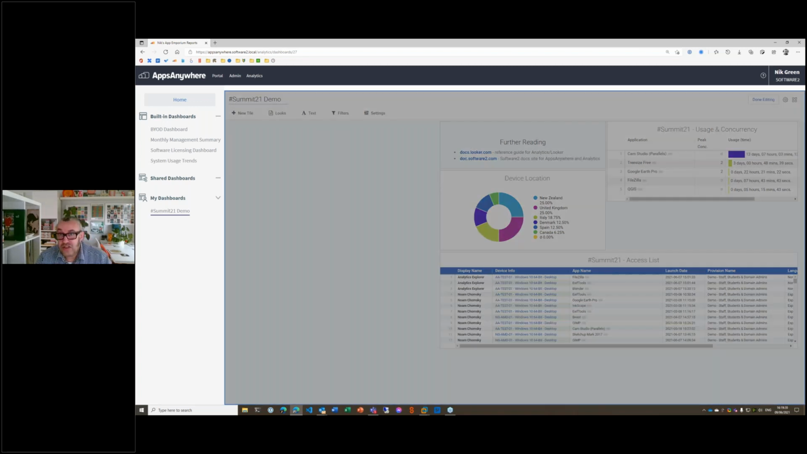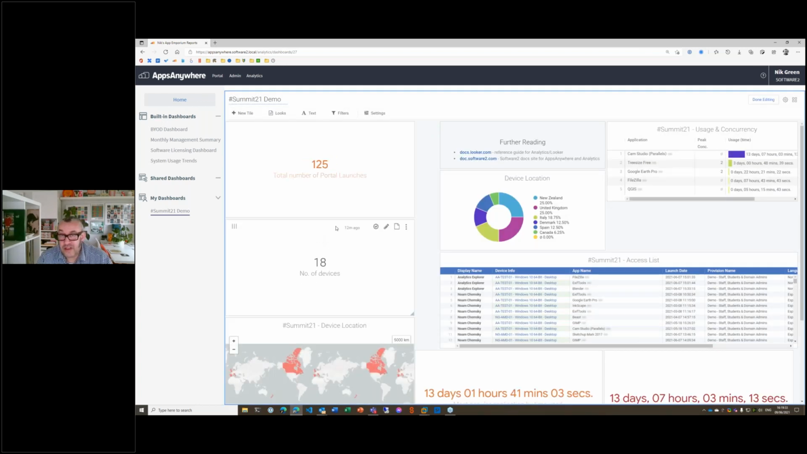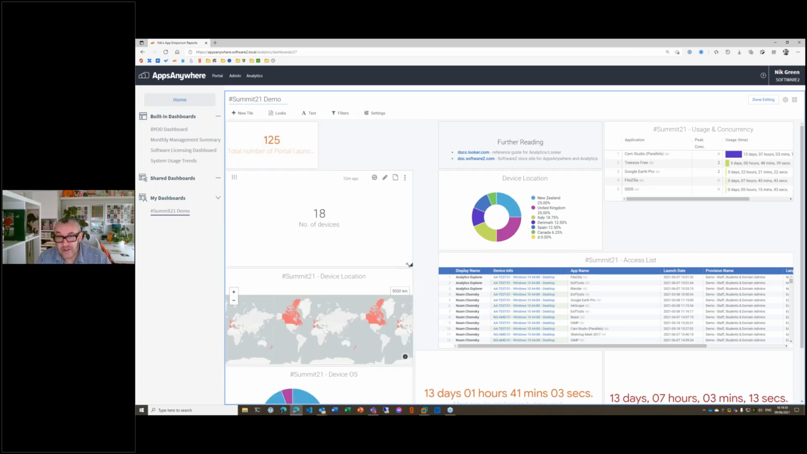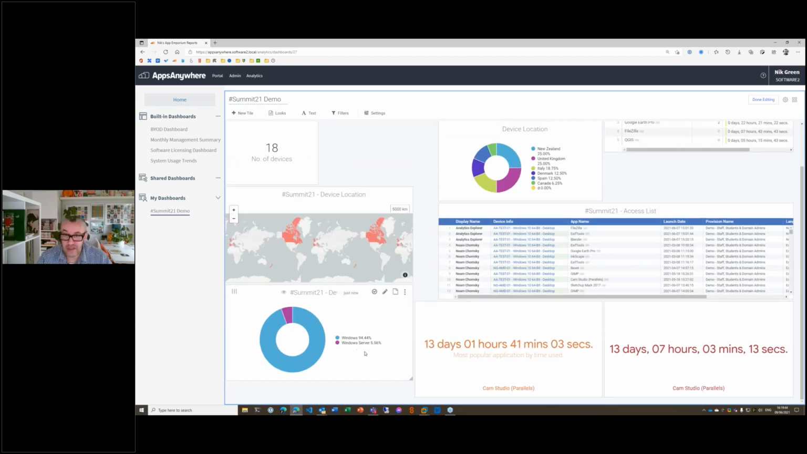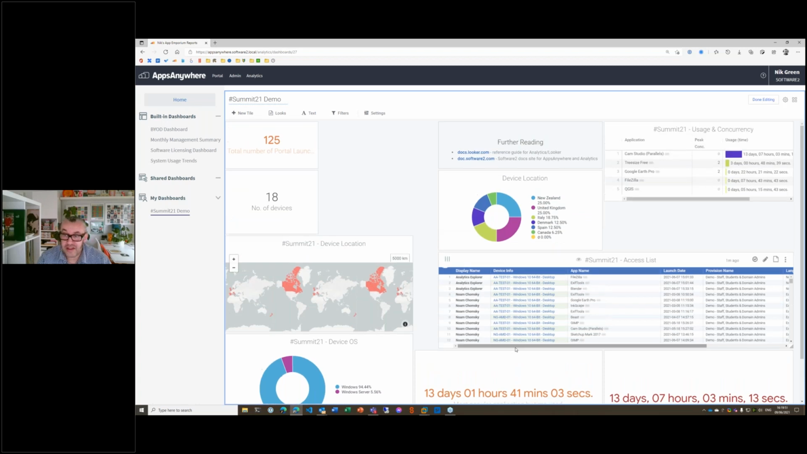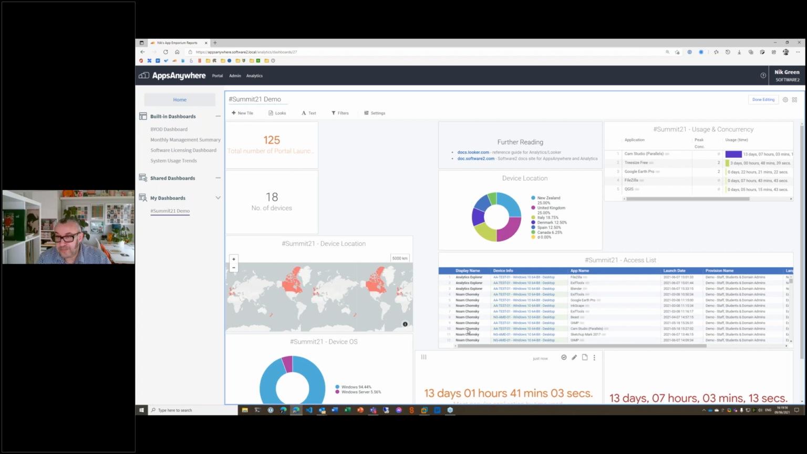So let's add in just a couple more. Number of devices, number of launches. And I can pull these all in. So these are different reports that I've used to calculate different things that may be of interest. So the total number of portal launches, the total number of devices, the map again of where they've come from, breakdowns, and also things such as the most popular application and what's been in use on my system.